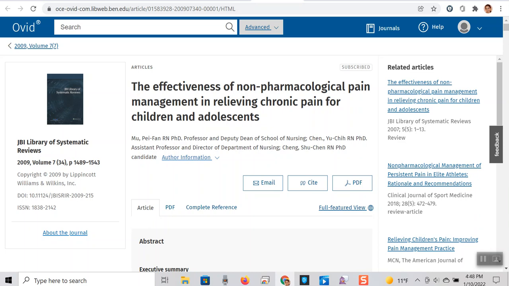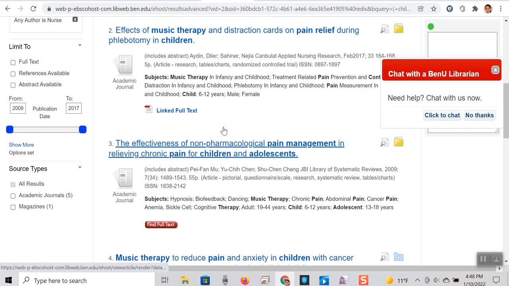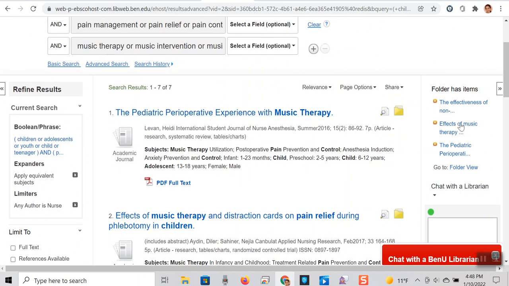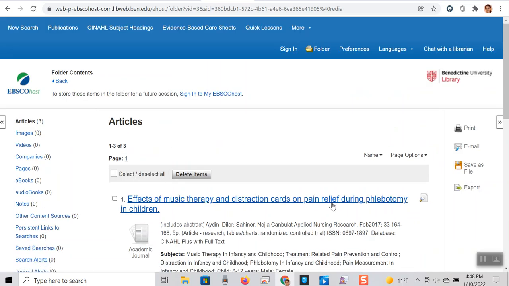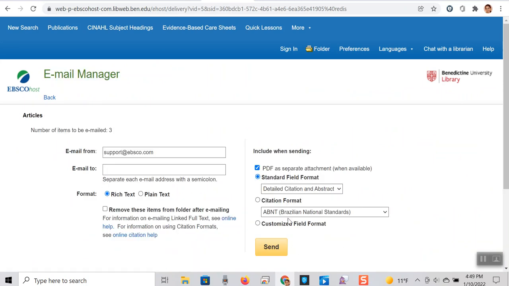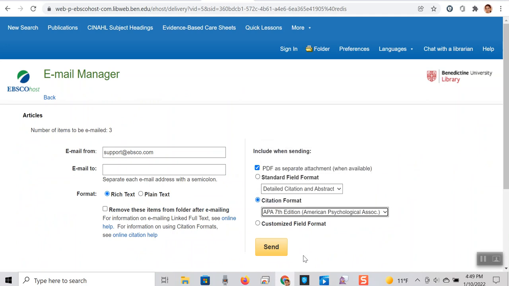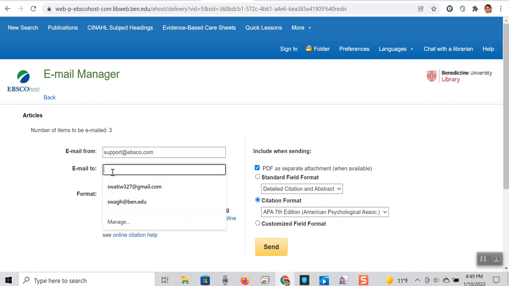So let me get back to my results page. And so I'm very happy with this search. I'm going to say, put all of these in my folder, and then I'm going to say, I want to go to the folder view, okay? And once I'm in the folder view, I can do something. I can export it or email to myself. I'm going to email it to myself, and then I want to give you the APA 7th edition, okay? And then this is, it will go to me, email to my name, right?